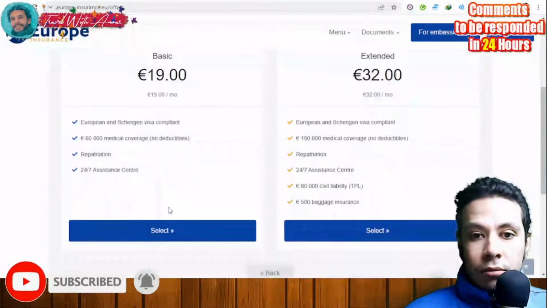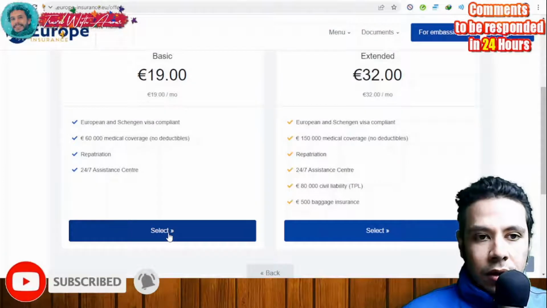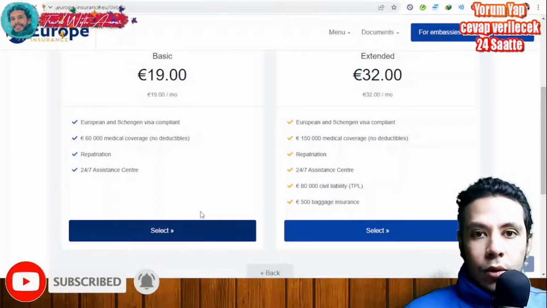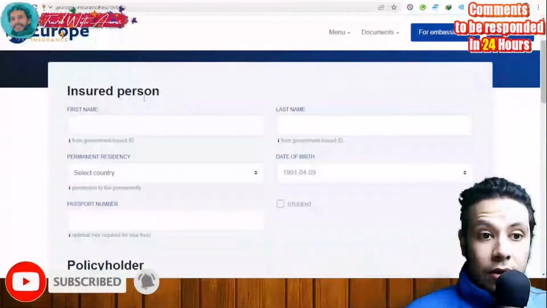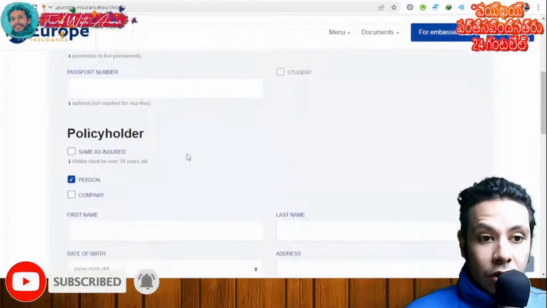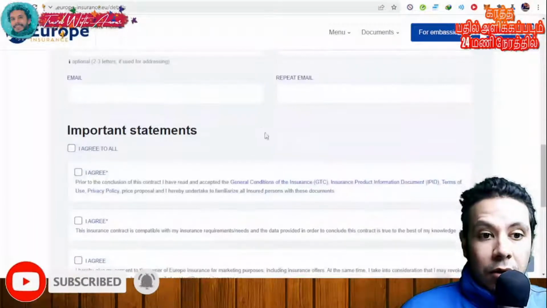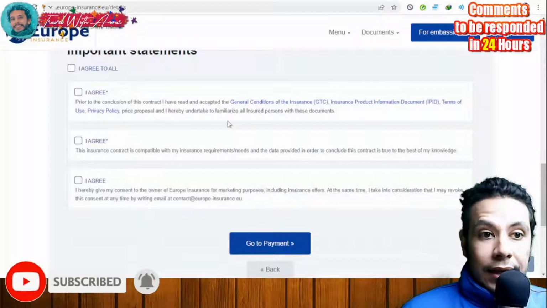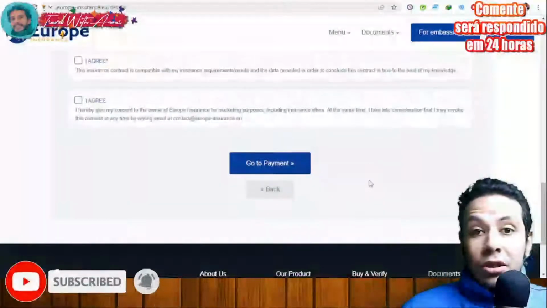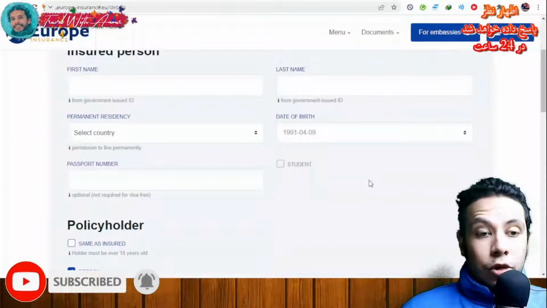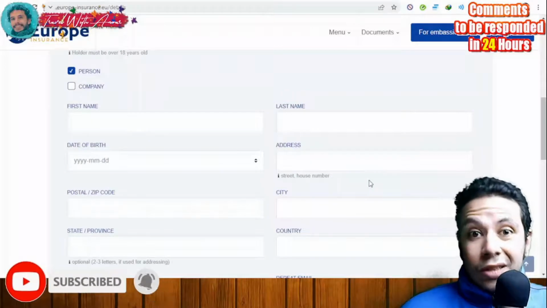So I will select this one, and here if you want to extend, but let's just keep it like that. For this basic one, I will select it over here, and now I will have to fill in my details, the insured person, my name, and the policy holder also, if it is the same person, the same details, my own details, and important statements, just some statements, and in the end you will get to the payment. So this travel insurance which will cover more than 60,000 euros for 1 month is only 19 euros.